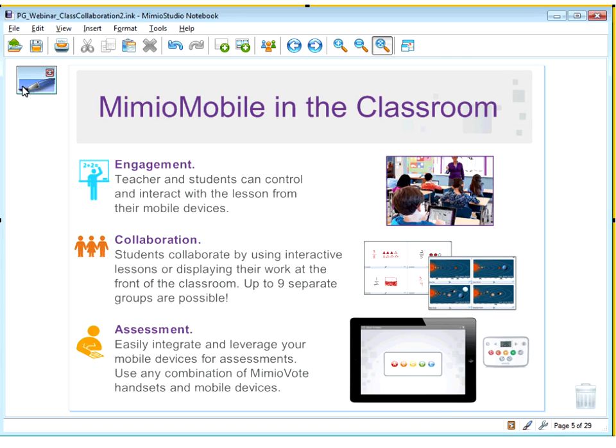And that's what I love so much about Mimio Mobile, because there are many different ways that I can use Mimio Mobile in my classroom with my students. Mimio Mobile allows me to do a couple of different things, and it allows me to do all of them throughout any given day or any given lesson.